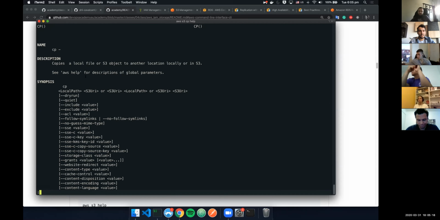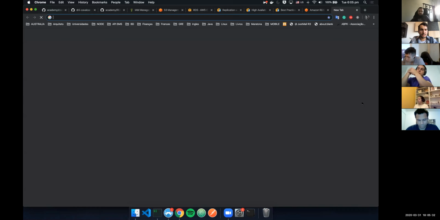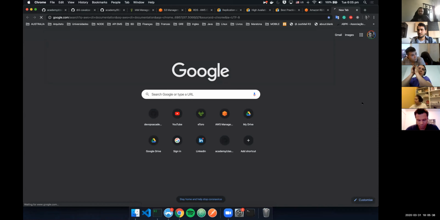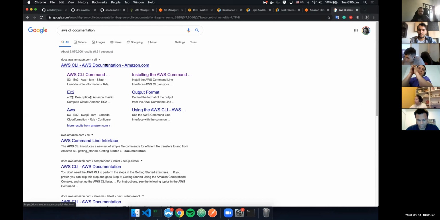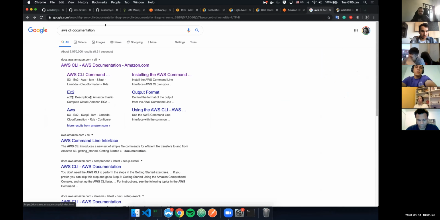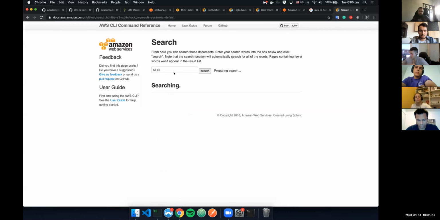So as you can see, there's a lot of documentation and there are many commands. So always check this help because it's really useful. If not, you can check the AWS CLI documentation online, which is pretty much the HTML version of the same help. Where is it? I think, yeah, it's here. So here I could type S3 copy.